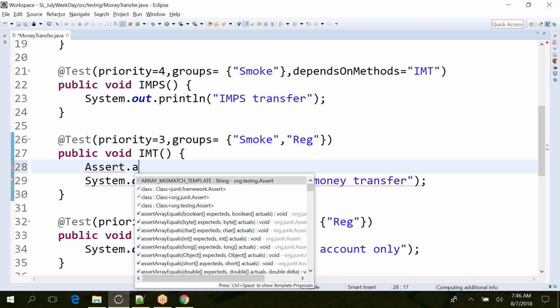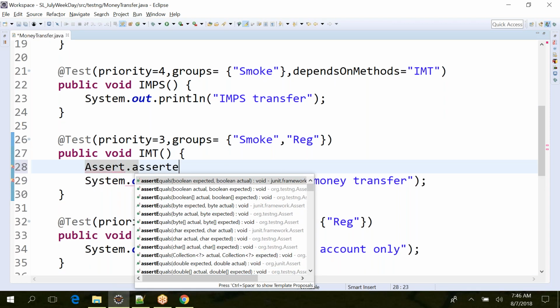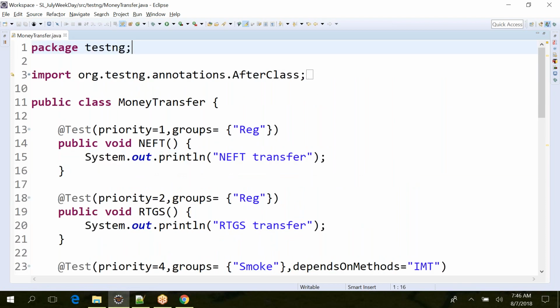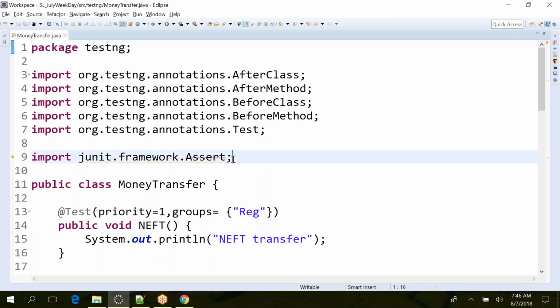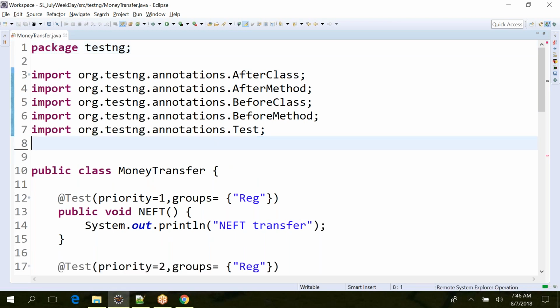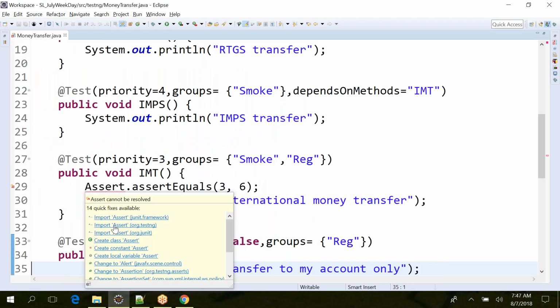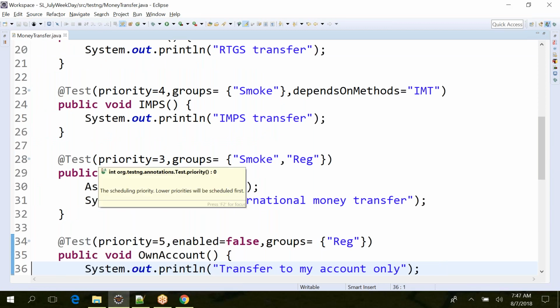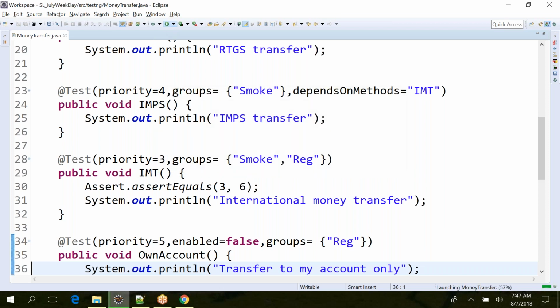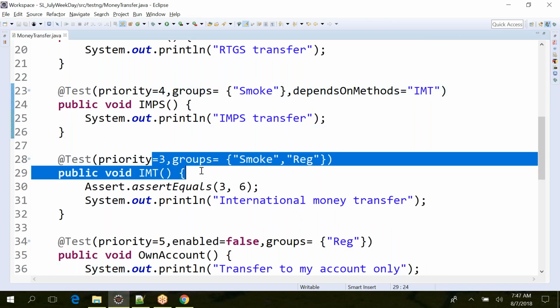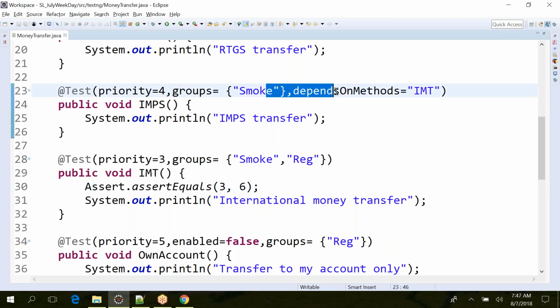I can use the Assert class, right? In the previous class we saw Assert.assertEquals. I'm writing 3, 6. 3 is not equal to 6, so it's going to fail. When you write it, by default it will import from JUnit. I have to import it from TestNG. So this is going to skip. If I run it, see the output: 4 run, 1 failure and 1 skip. Since I made this one dependent on this, this shows failure and this got skipped.